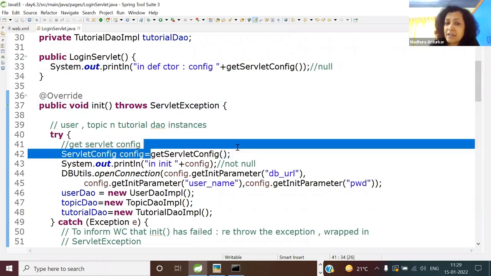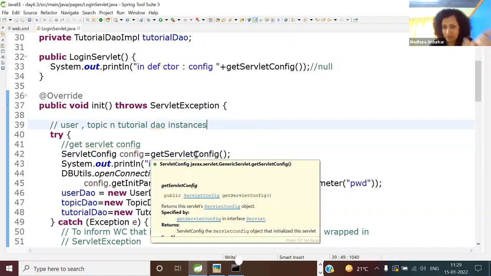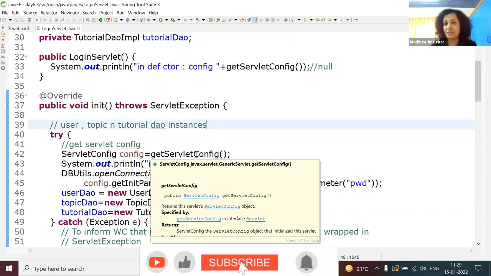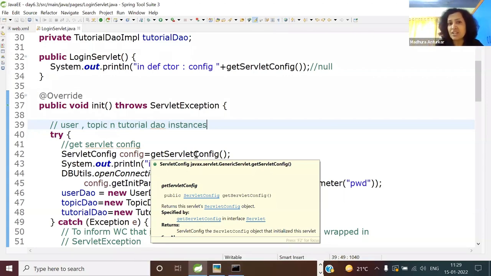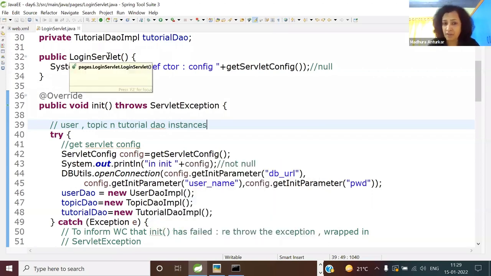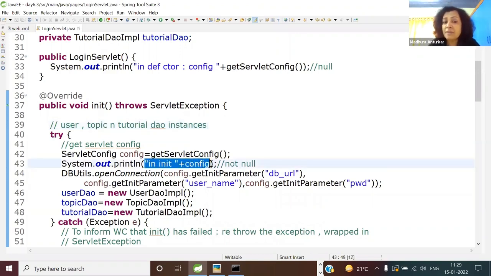That difference later. So here, how do I access the servlet config? There is a getter. Where is this method coming from? Just keep a cursor here. It is implemented by your generic servlet class. Everyone should know the hierarchy. Servlet interface, implemented by generic servlet, extended by HTTP servlet, further extended by our login servlet. So you are using the inherited API. By the time the control comes to the init method, will the config object be null or not null? 100% not null. The dependency, that servlet config object, has been added.